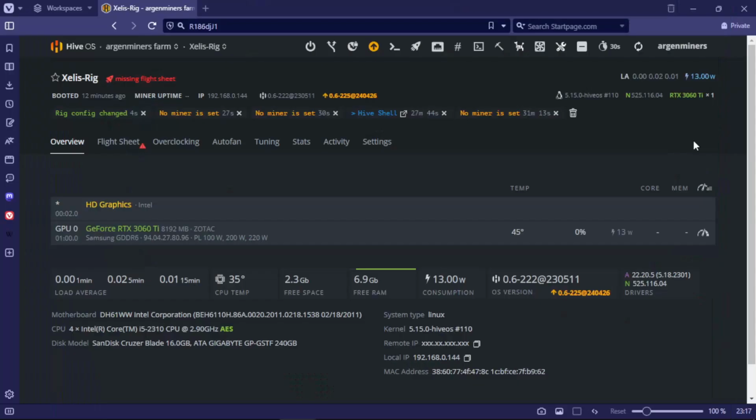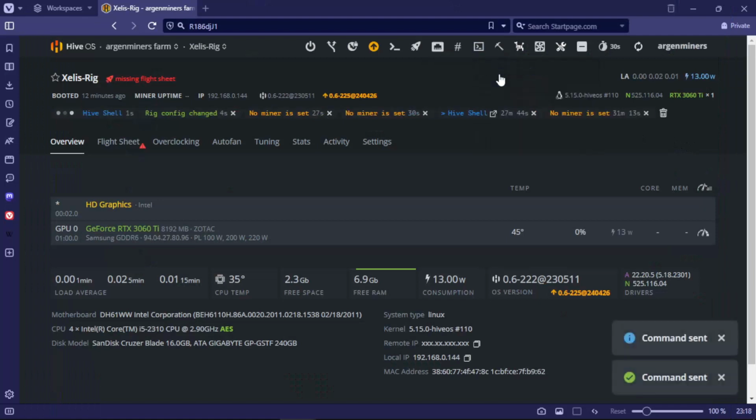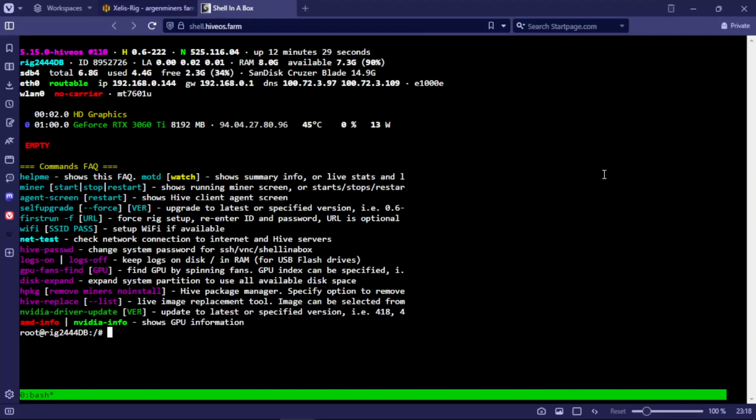In this video, I am going to show you how to install the Xelis node and mine from Hiveos. The first thing we do is open a Hive shell. Once inside, what we do is type hive replace dash letter L.